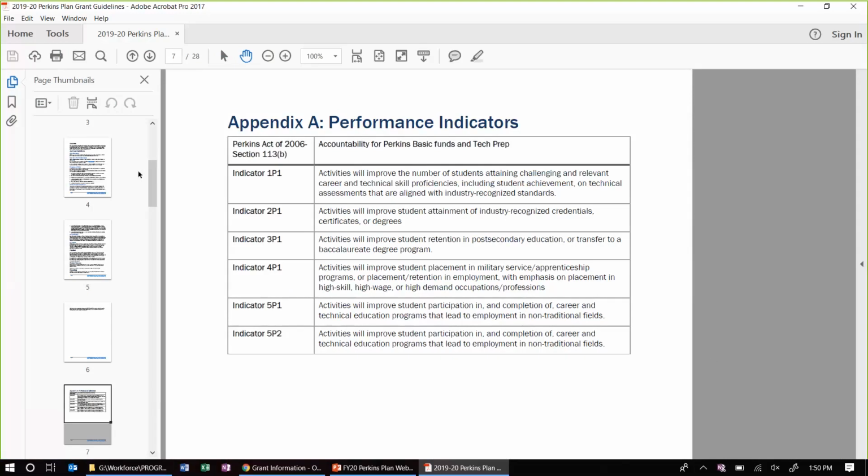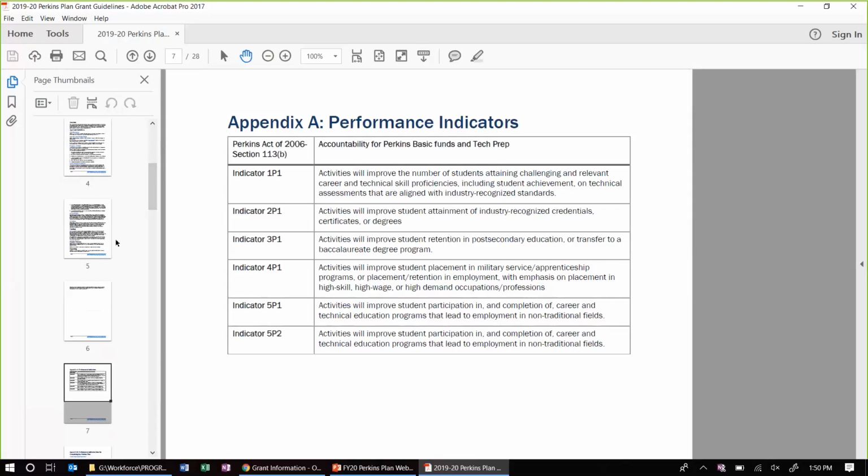That's your 1P1. It sounds a lot like our existing indicator with a few subtle changes that we're working on internally. 2P1 will be the percentage of CTE concentrators who receive a recognized post-secondary credential during participation or within 1 year of program completion. And 3P1 is the percentage of CTE concentrators in career and technical education programs and programs of study that lead to non-traditional fields.